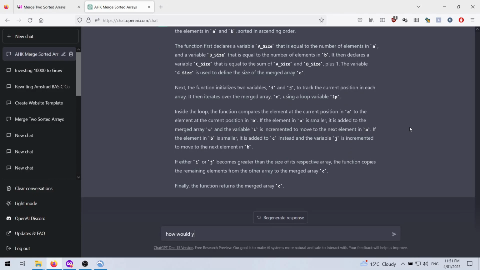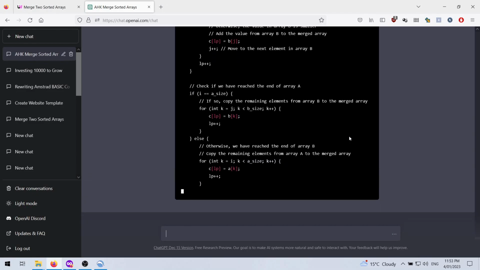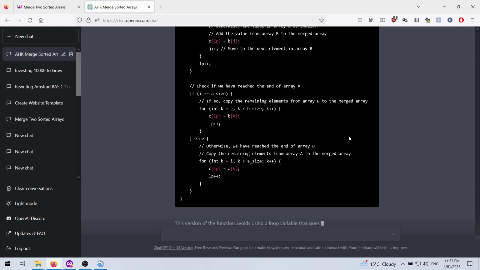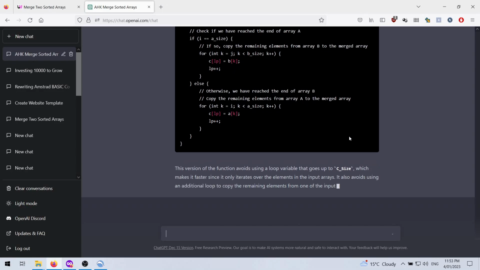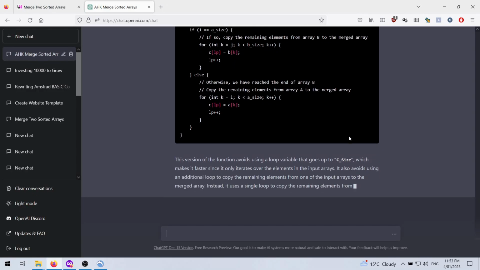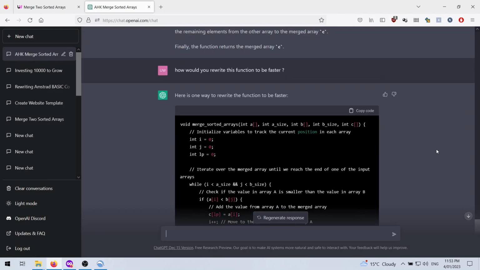How would you rewrite this function to be faster? Can we ask it that? Oh yeah, so separate the two things apart. This version of the function avoids using a loop variable, goes up to C size, makes it faster instantly. Iterates over the elements of the input arrays, avoids using one additional loop counter. In C, yeah, that's pretty true.